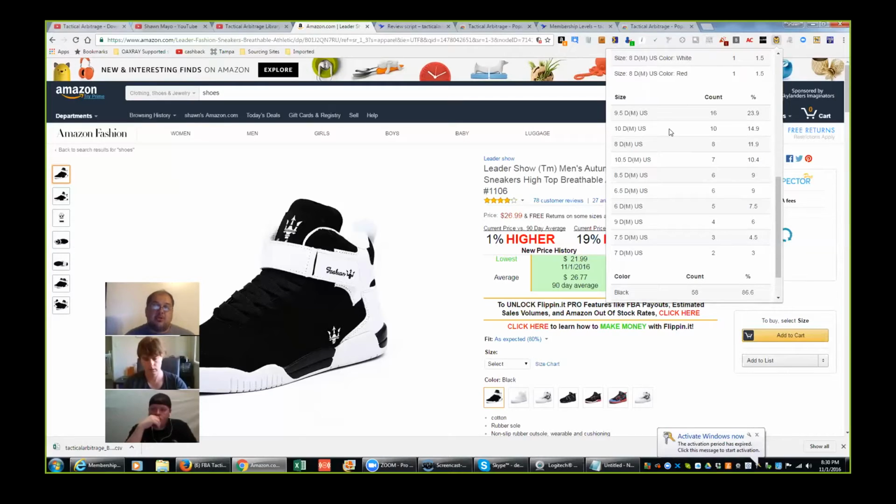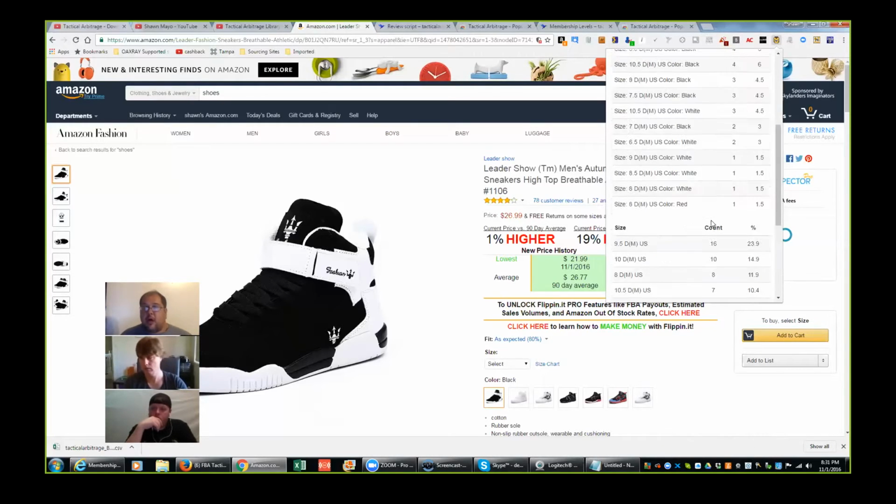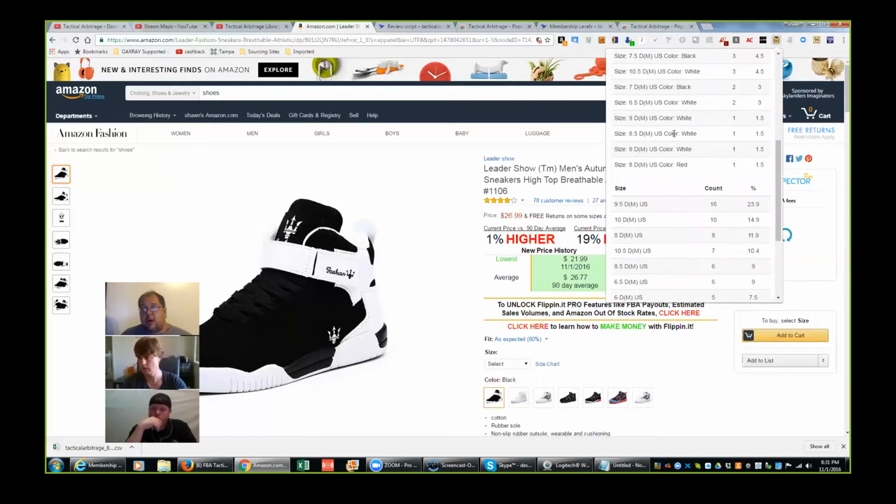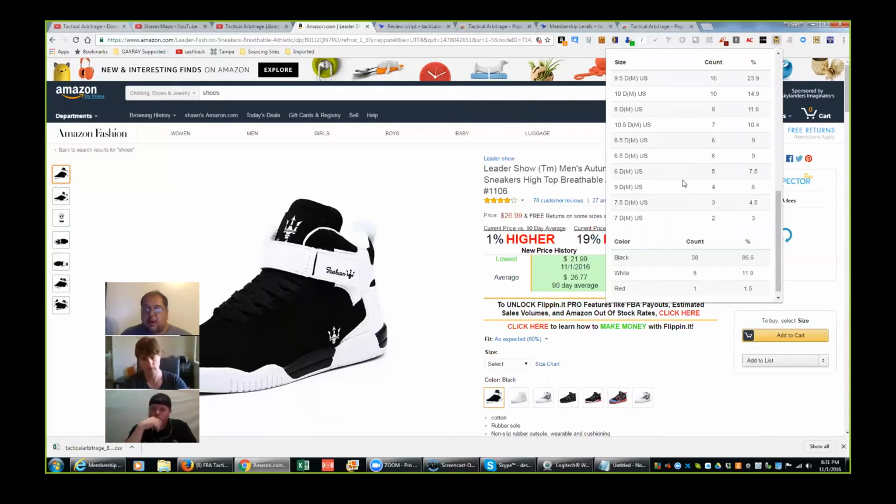So when you're looking at men's shoes, pay attention to what the top ones are: 9.5, 10, 8, 10.5, 8.5. You see there's a lot of half sizes that are selling. Also pay attention to what has no reviews. It shows that anything under 0.5% is removed because it's probably not important anyway. This is taking you all the way down to 2 reviews. So if it has less than 2 reviews, it's not really a good judge. But we can see everything.